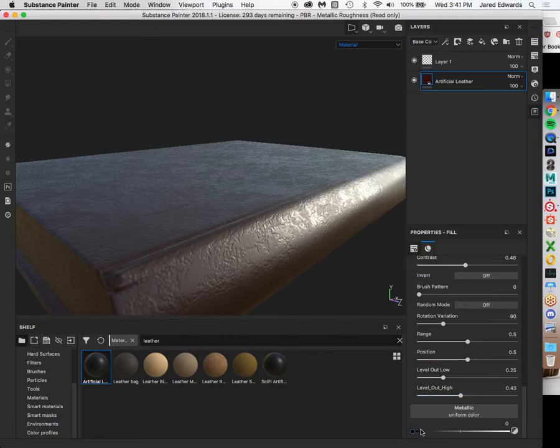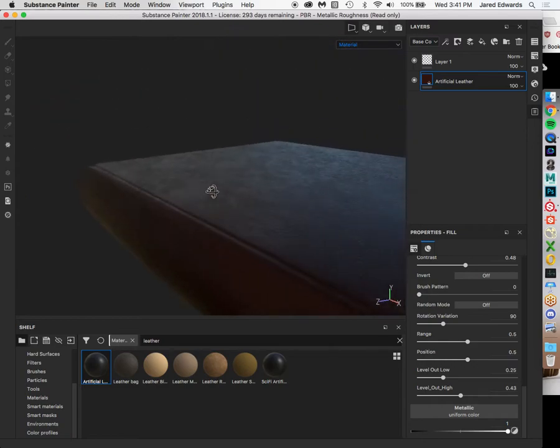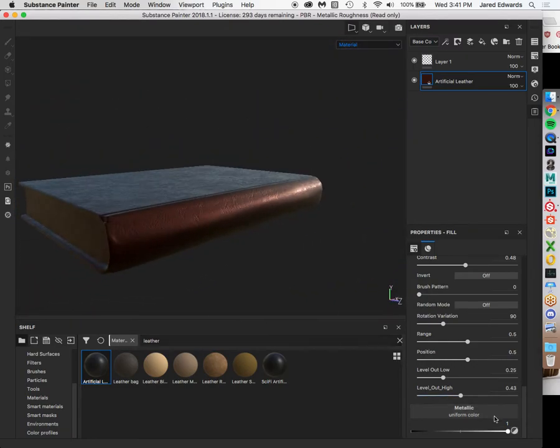This is a dielectric material. If you put metallic up, what happened to the book? What does it look like? It is like metal, right? It's almost like anodized metal, where you have that kind of coating on it.